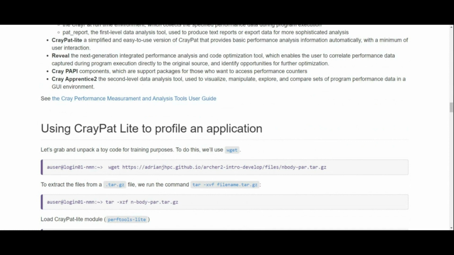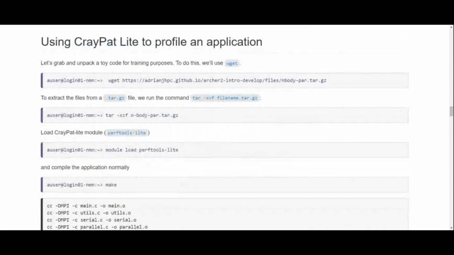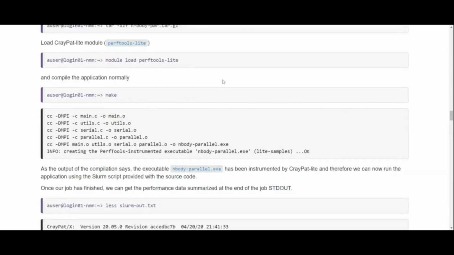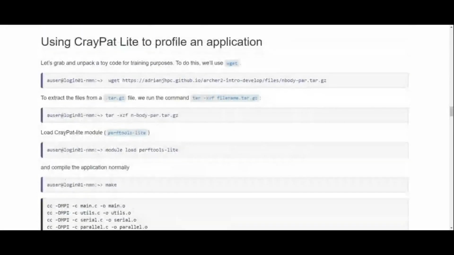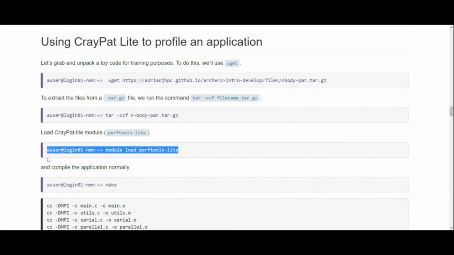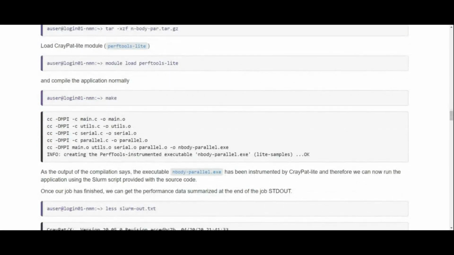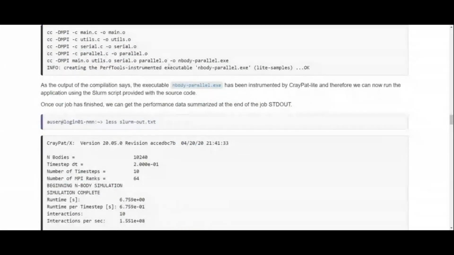Then we can actually use CrayPat-lite to profile an application. The base profiling tools are installed by default, but to enable them, you need to enable the perftools-lite module. So you do a module load of perftools-lite before you do any compilation, and then you just compile your code as normal, and it does some lightweight profile instrumentation for you. It will take your application and add in some instrumentation, so that we can run our application.